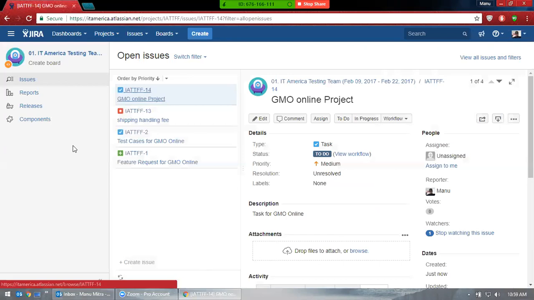Okay. So once you go into this project, this is the project I'm working on, and these are the issues. Here, issue is a generic term. That means it may be a task, it might be a bug, it might be user stories, it might be feature requests, it might be anything, and all these are taken as issues.